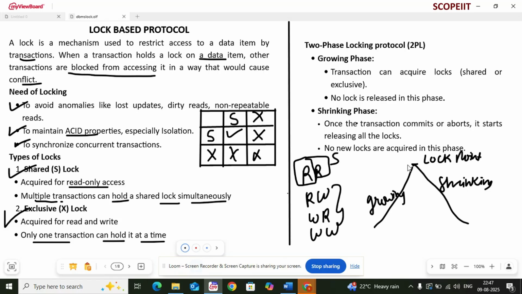Okay, so now in the exam they can ask a numerical based on 2PL. They'll give you some transactions and ask you to check whether it is 2PL or not. So how to identify whether it is 2PL? You have to check that it should be in growing and shrinking phase. That means if you have acquired any lock, that is fine. But once you have released any lock, once you have unlocked any data item, after that you cannot lock. That is the concept of growing and shrinking phase, or you can say 2PL.